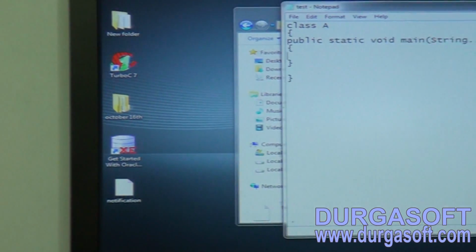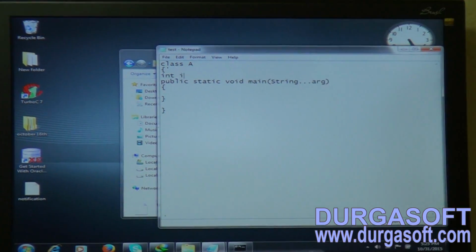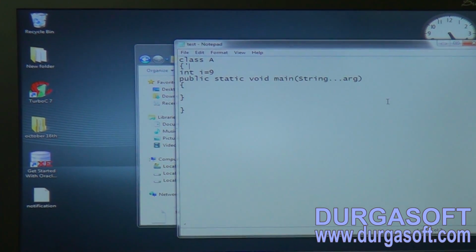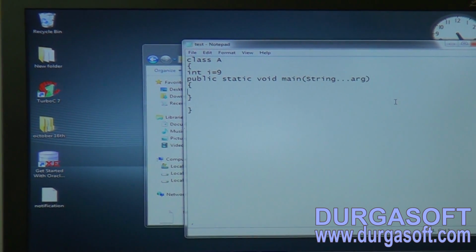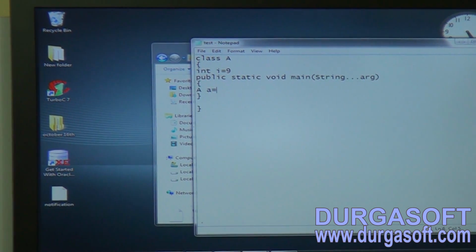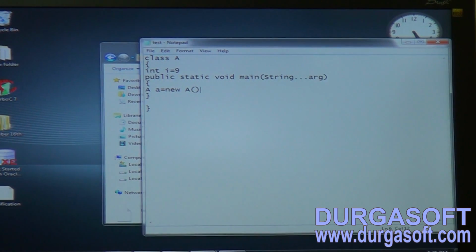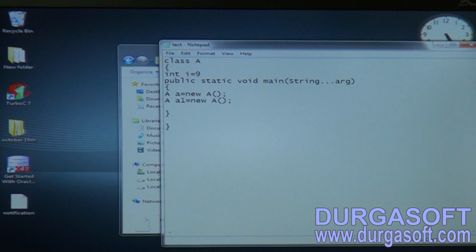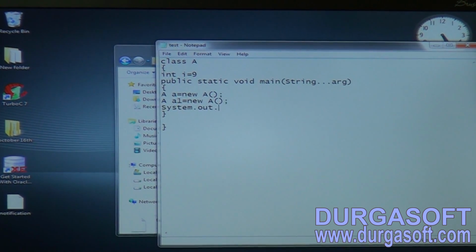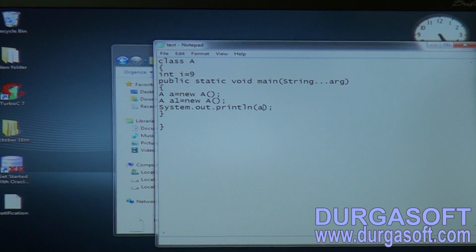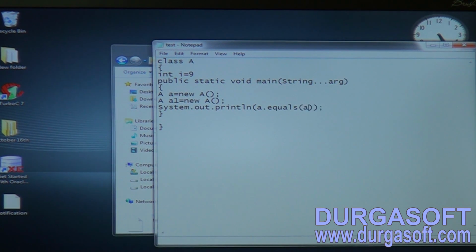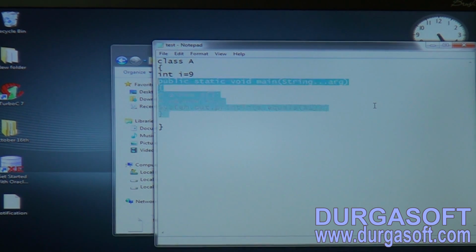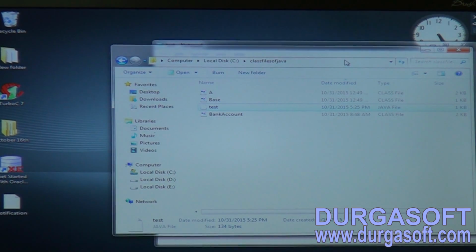Now observe here. Let me take one variable, int i equals to 9. Now observe here. Let me take a equals to new A, and a1 equals to new A. Now System.out.println(a.equals(a1)). Now it will return false to us. Why? There is no equals method within this class. So it will return false as an output to us.